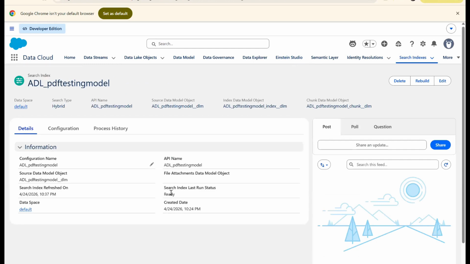Yes, the search indexes. Here in ADL, it is by default getting created. If you see, I didn't do anything. It created my chunks and my indexes automatically, but I have to just make sure that the search index should be ready to use. If the search index is ready to use, then only I will be able to utilize it.